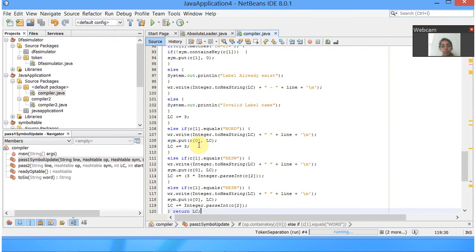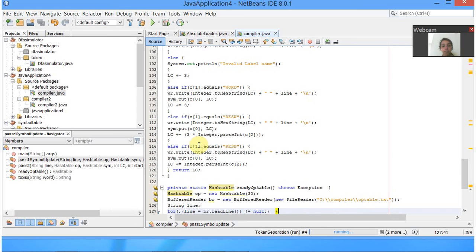Then if the label name is invalid, it will be printed as invalid label name. And if C of 1 equals word, then write integer to hexa string of location counter space line and put it to the symbol table. And if it is reserved byte, then 3 into integer % of C2 and putting it into the symbol table. And if it is reserved byte also, we are going to put it into the symbol table.